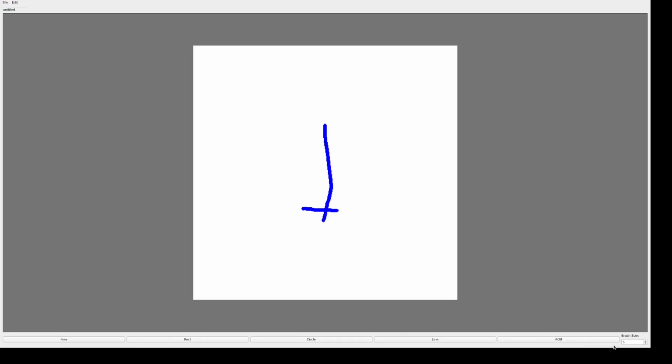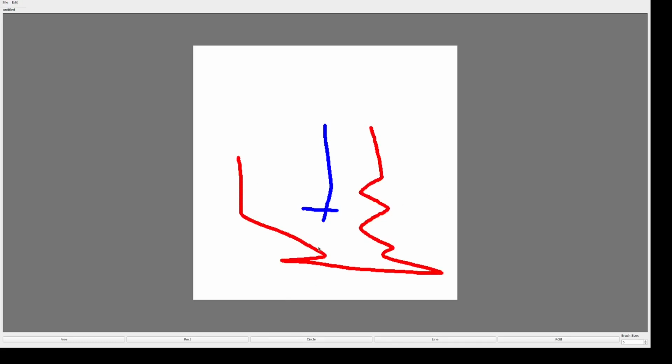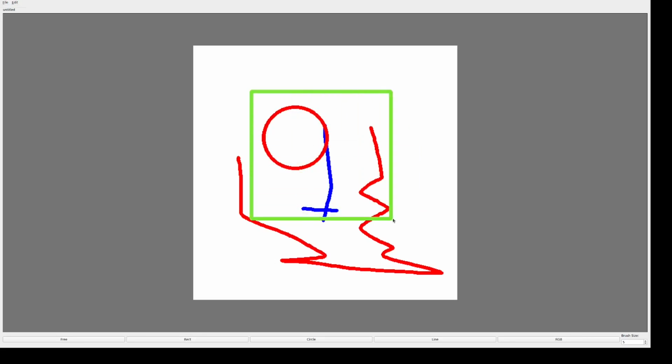I can also change the color. When you click the RGB at the bottom right, you get this color selector. Here I'll change the color to red, for example. Click OK, and now I'm drawing with red. For example, I can make a circle. Maybe let's change it to green, and I can change to rectangle. Here I'm clicking the other button, and now I can draw rectangles.